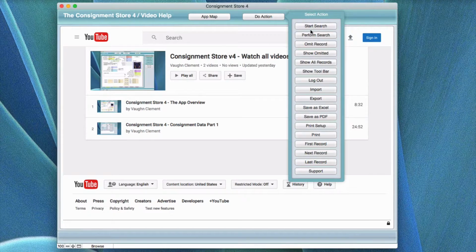Okay, let's take a quick look at this too. This is called the do action. The do action is a start search. What that means is if I'm in the actual database and I click this, it'll empty all the fields out and put a magnifying glass in each field. Now, you cannot use this in a portal. That's a multi-line scrolling record.